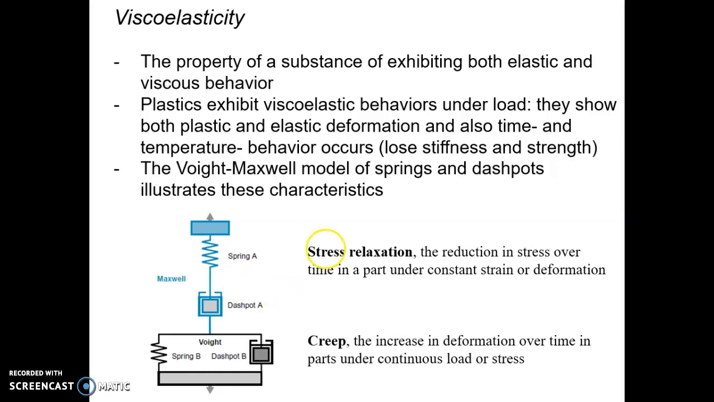Okay, we can see that we have spring A and spring B. Spring A in the Maxwell model represents the instantaneous response to load and the linear recovery when the load is removed. So the dashpot A connected to the spring simulates the permanent deformation that occurs over time.